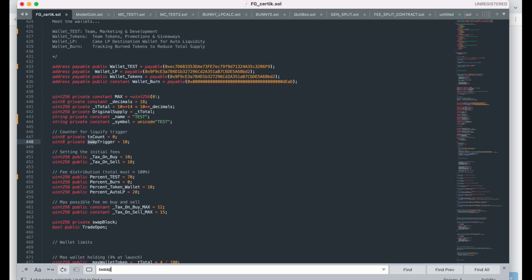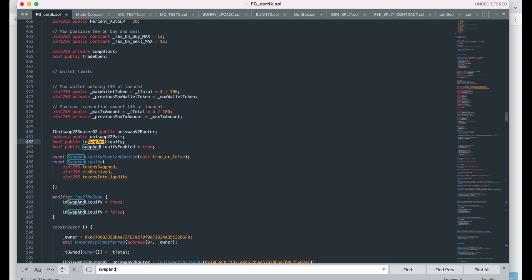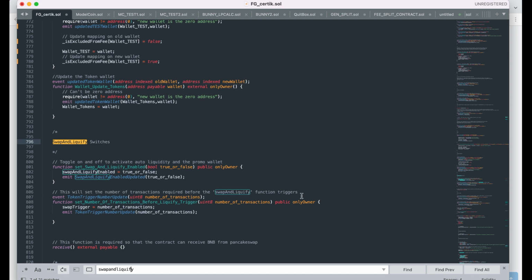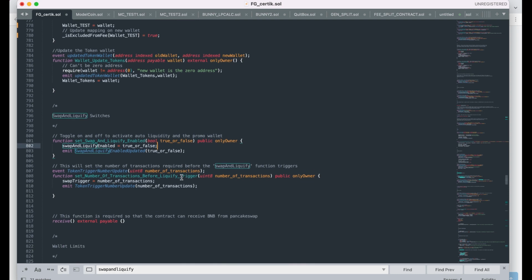If I search for swap and liquefy, you'll see that it's in here really often because it's something that we commonly use in Solidity. But it doesn't need to be swap and liquefy. You see how it's blue? The ones that are blue are just the names of things, and we can name them whatever we want. So yeah, swap and liquefy.